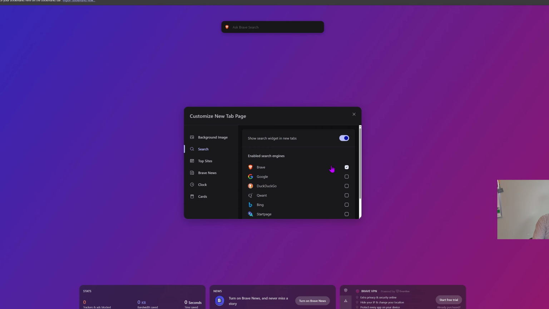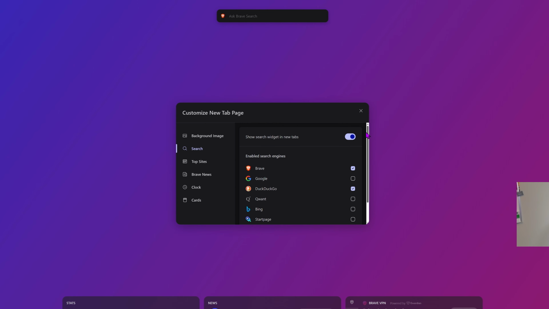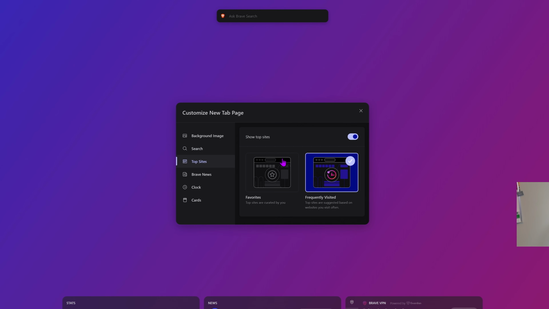Here I can also enable additional search engines. Another one I like to enable in here is DuckDuckGo. They're also a privacy-focused search engine. So Brave and DuckDuckGo are a good choice. You can add others if you're a little less concerned about privacy, but just be aware that, especially with Google and Bing, they do a lot of data collection.